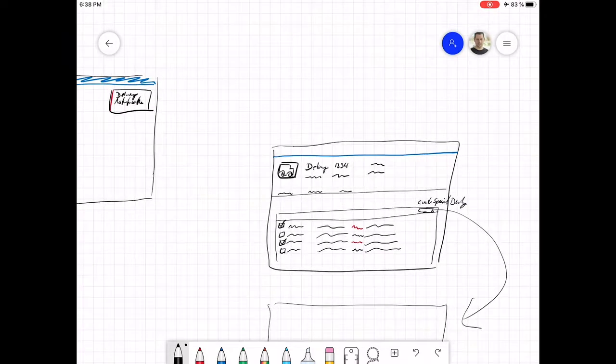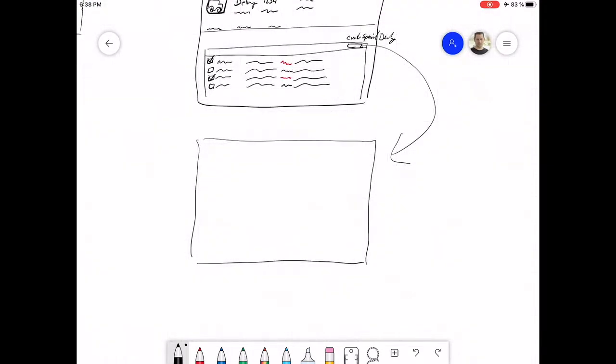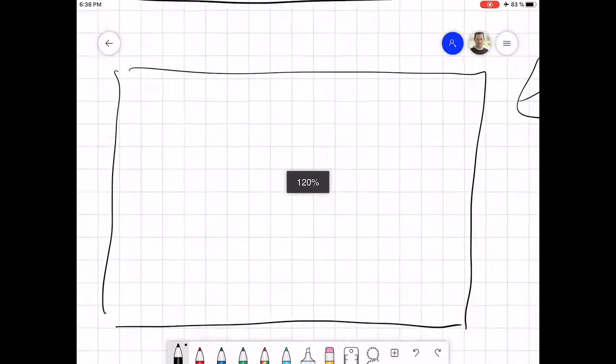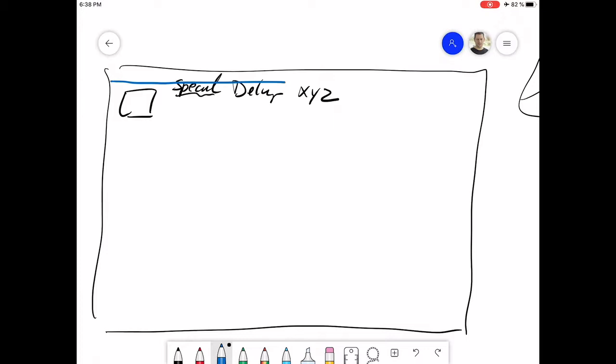And just take this, and of course from here to that. And on that new screen, I could create a special delivery. Also, that one special delivery could be an object. So again, I have some kind of a picture here that could read special delivery XYZ. And also we have the head up here.